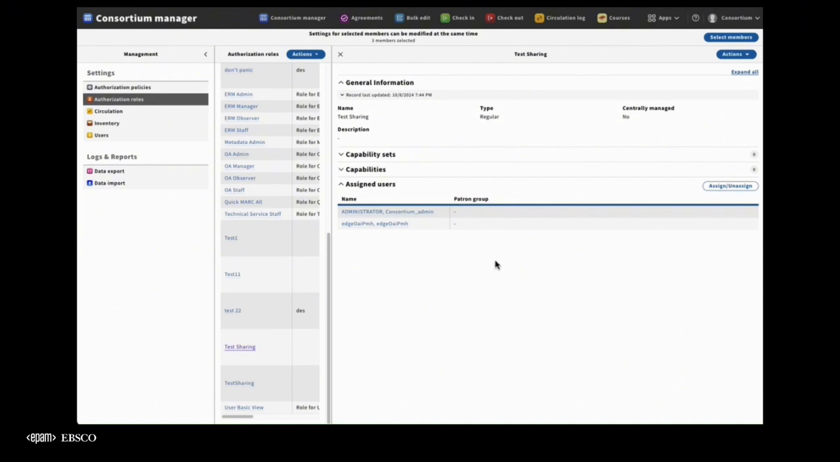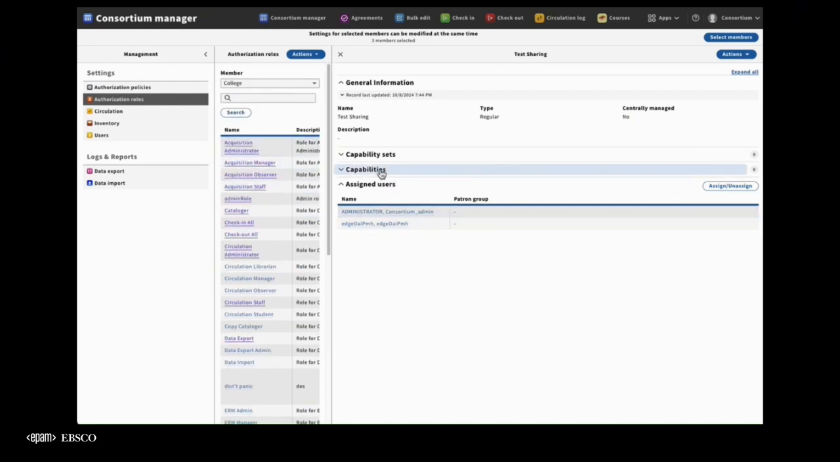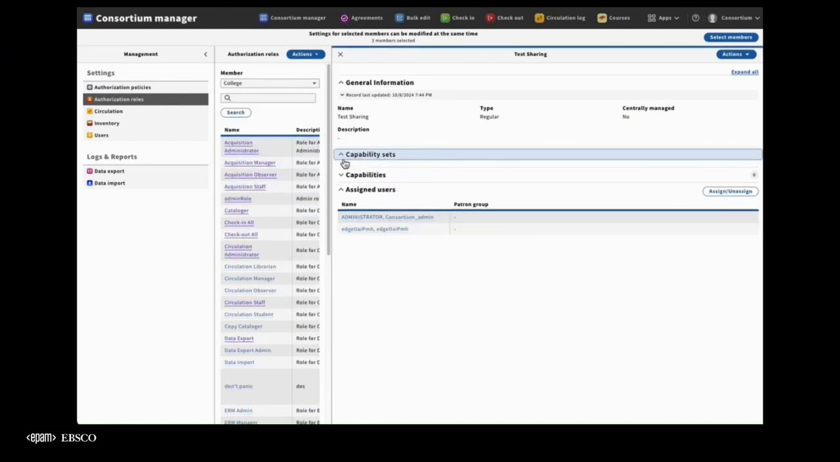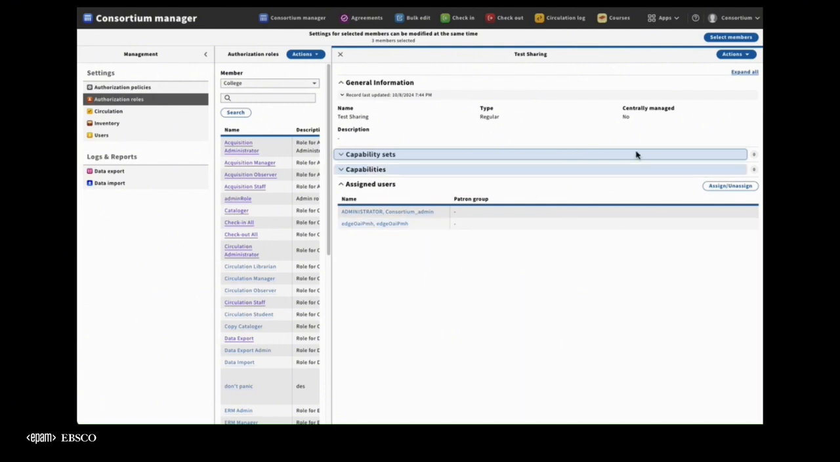So if I want users in the college tenant to have this particular role and all of the capabilities that it provides the user, then I have to make sure that I actually assign their user record in this tenant to that role.